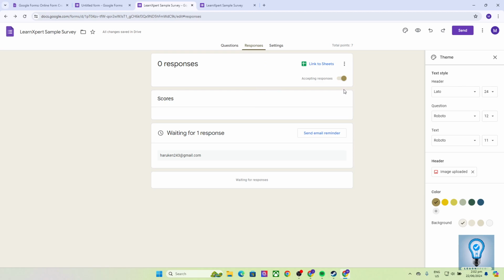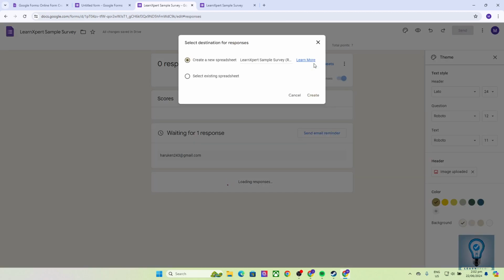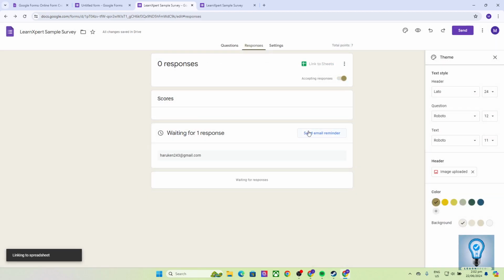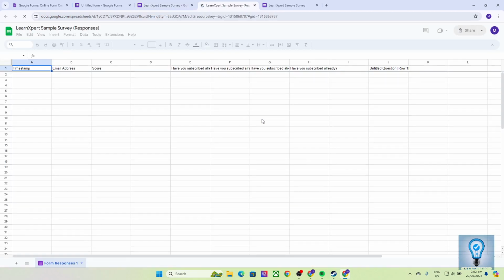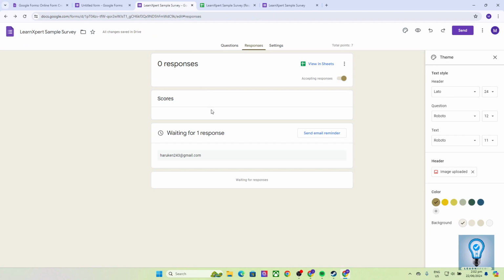Now, when it comes to viewing and analyzing responses, as you can see right here, I have a waiting response, which is the email that we sent our Google Forms to earlier. You can see a summary of responses, view individual responses, or open the data in Google Sheets for more detailed analysis, in which you can do by clicking on Link to Sheets right over here, clicking on Create. And now as you can see, we have a more in-depth view of our responses on our Google Sheets. Like so.